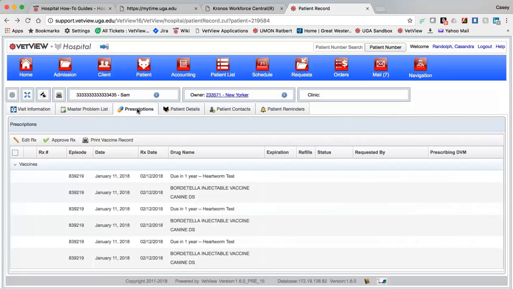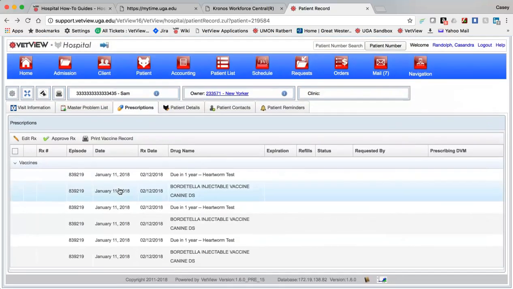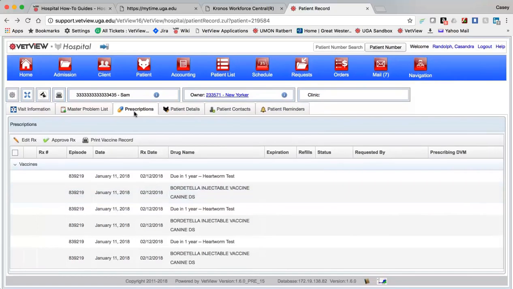All right, prescriptions. If you just want to see a list of what's been prescribed, you can view it here at the prescriptions.